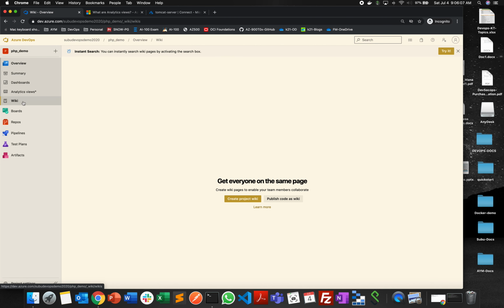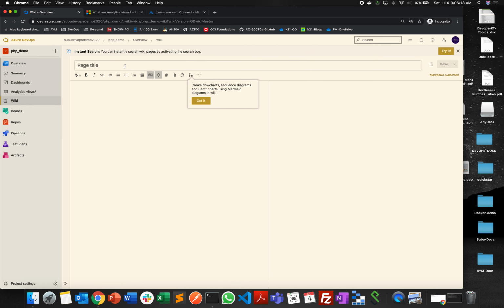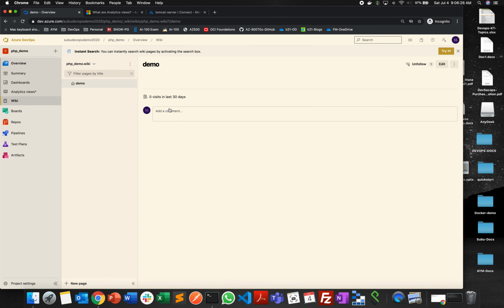The next is Wiki. So this wiki is similar to your Confluence or any document repository, where I can create a new wiki page. I'm just creating a new wiki page, and then I'm just trying to save it. Okay, so now what happens, the new page called demo has been created, and whenever I wanted someone to follow me, I can just click on follow, and then I can click on print options.